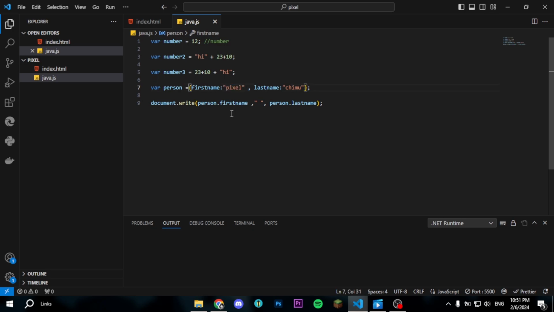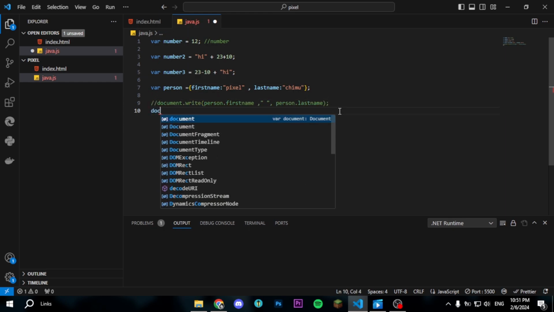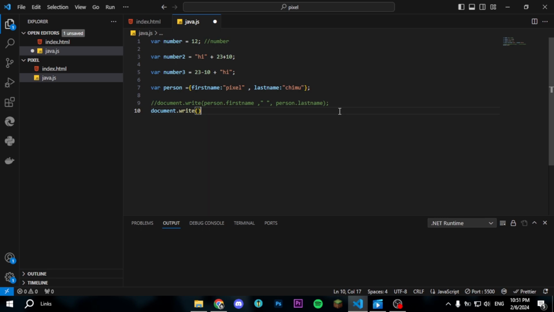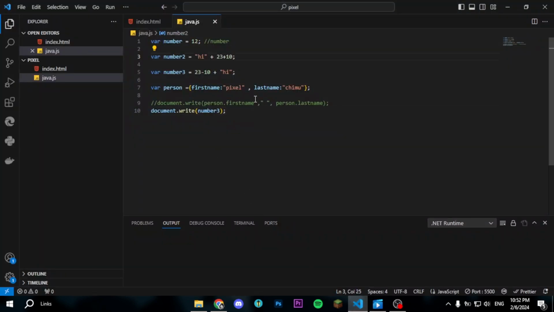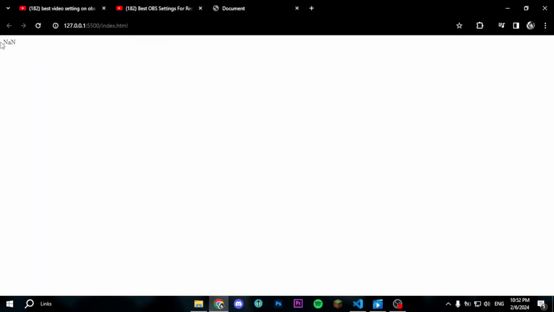I forgot a little something here. We have 23 plus 10. If I change it to 23 minus 10, comment this one, and print number 3, I get 13. But if I do the same on the other one and print it, I get a NaN error. But why?